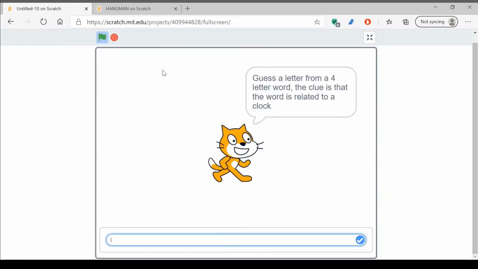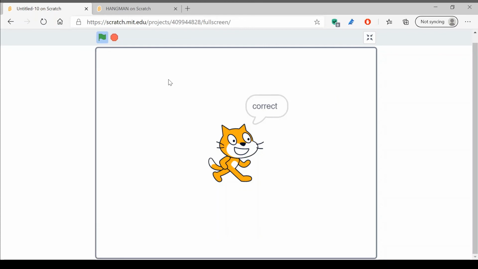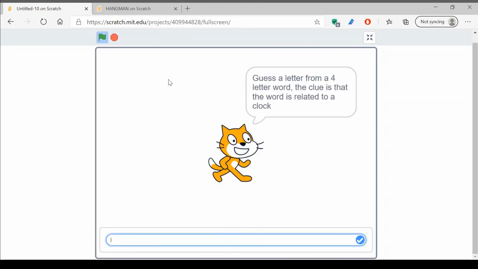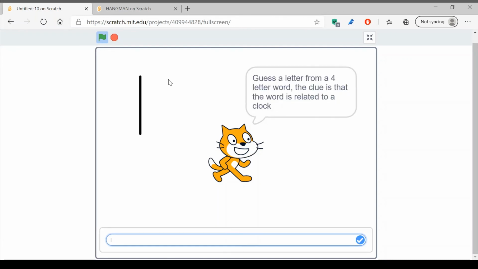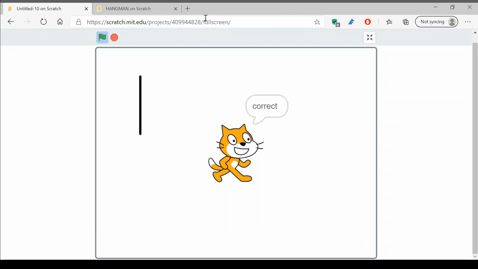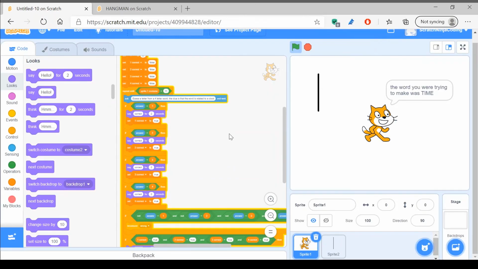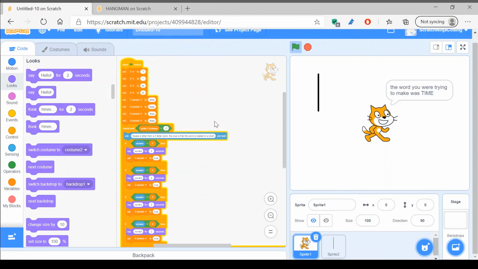So let's just preview it. Guess a letter from a four-letter word. Let's say time, T for time. I, am, okay, now let's say A and E. You win. The word you were trying to make was time. So yeah, we pretty much did Hangman.